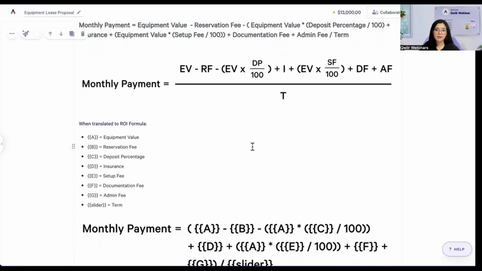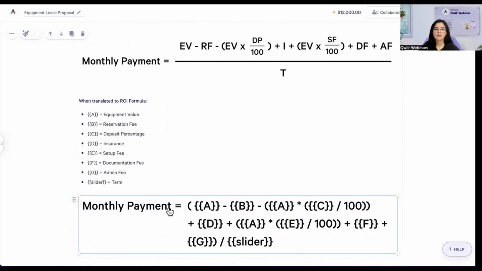And then if we translate that to the ROI formula, we have here variable A minus variable B minus this section here, which is the computation for the deposit percentage, and then plus the variable D, which is our insurance, which is this section, then plus again the section here for the computation of the setup fee, plus the variable documentation fee, which is this section, and then plus the admin fee, which is the variable G, divided by the slider, which is the term.